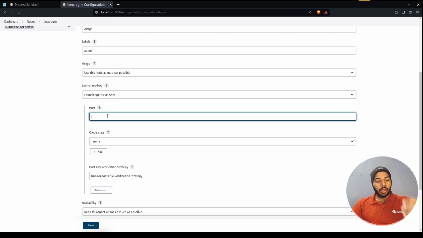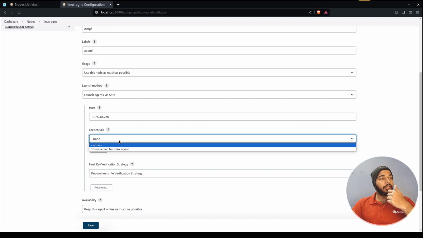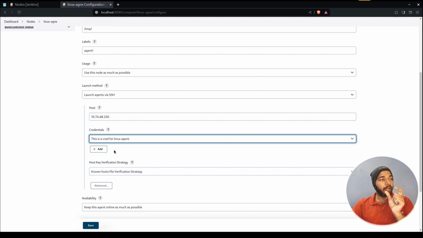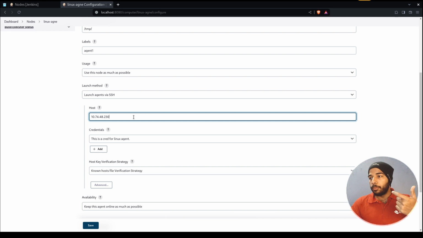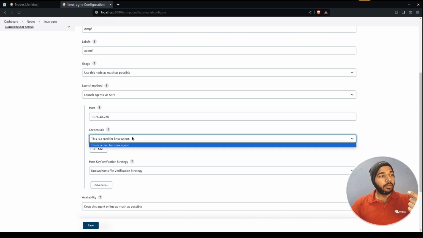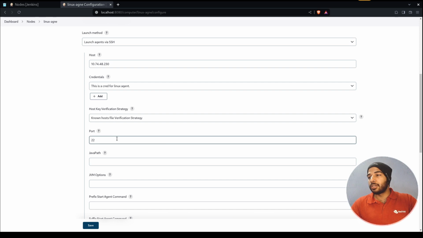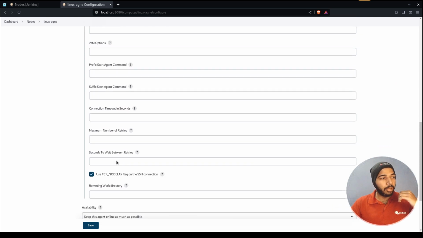Now for this, again you have to provide the IP address, which I have copied. Then the credential. So here you will see that I am getting the description of the credential I added. This is the credential used for the Linux agent. Let me click here, and the host will be again this one. The credential itself has the username, like root, and the credential which I added for the root user. And in Advanced you will basically see the SSH configurations. You do not have to worry about that.